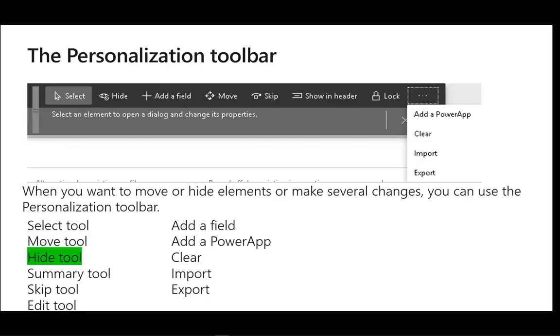Hide tool. We can use this tool to hide an element on a page which we no longer use or do not want to show to the user. Select the Hide tool and then select the element to hide. When we select the Hide tool, all elements that are currently hidden are made visible and are shown in the shaded container. We can then unhide them.